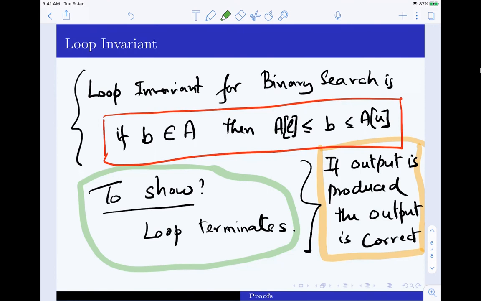So there are three parts. You first prove the loop invariant, then you show that whatever the output is, it is correct, and third, you show that the loop terminates. And this is the fact. Now showing that the loop terminates is also very similar to how we argue about the runtime of the algorithm.